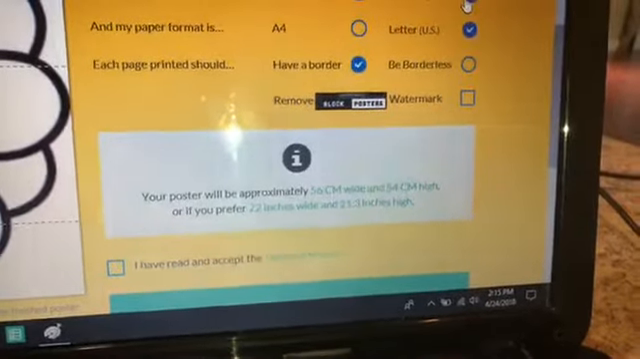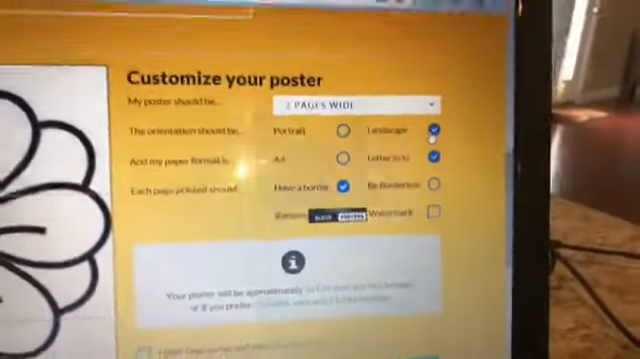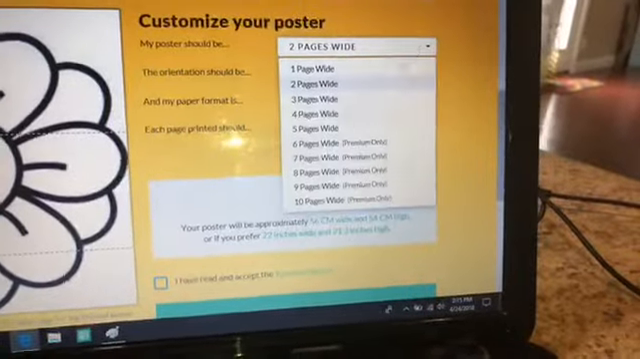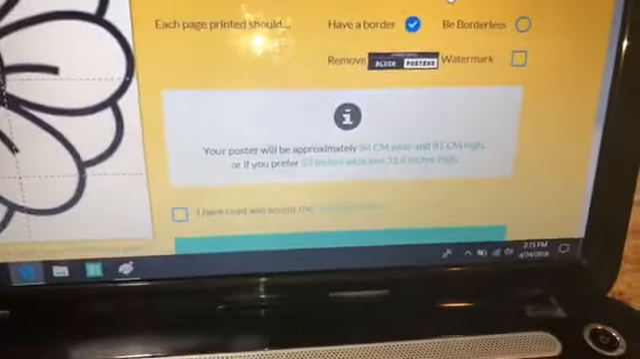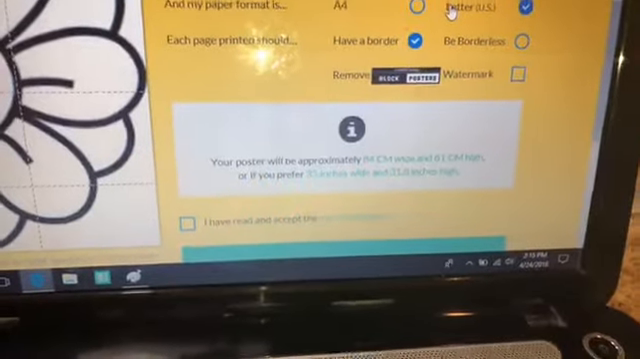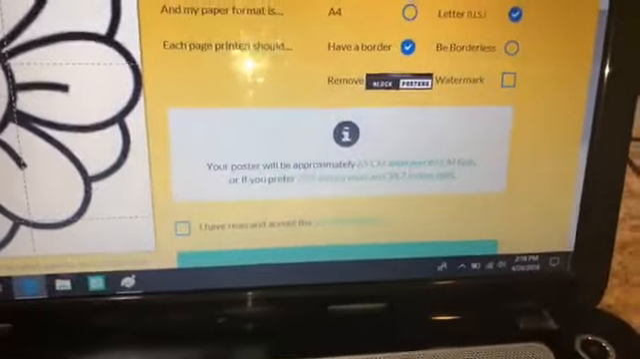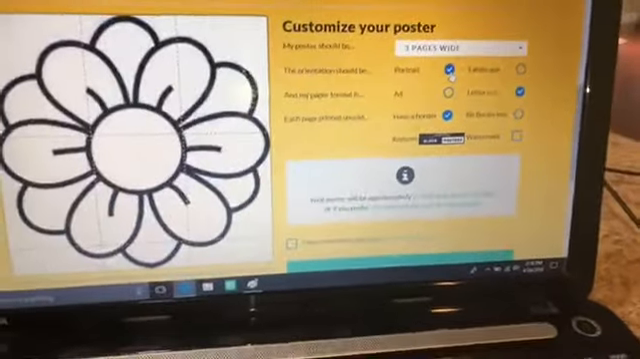So if you're not sure whether to print on 2 pages or 3 pages wide, try clicking on 2 pages wide and change it to landscape, and that should make it a little bigger. Or if you're wanting to do 3 pages wide, look how big it is in landscape at 3 pages wide. It's 33 inches by 33. That's huge. So try switching back to portrait. Now it's more like 25 by 24. So you can play around with the different dimensions.